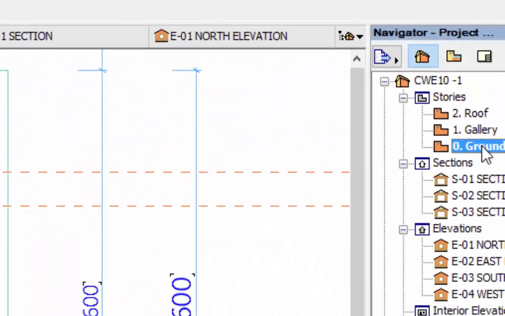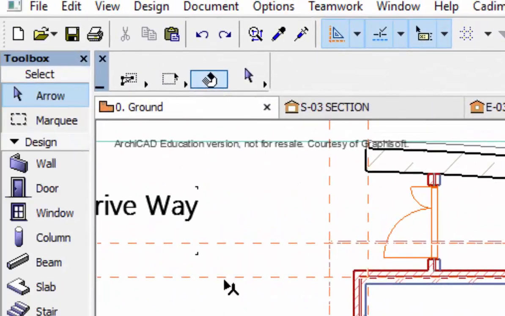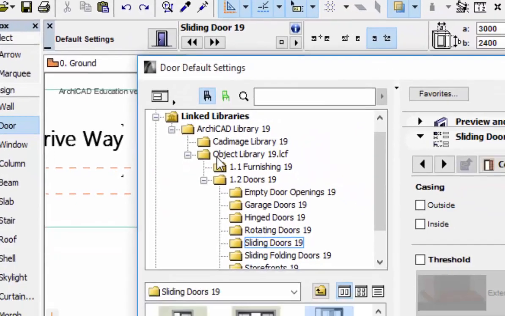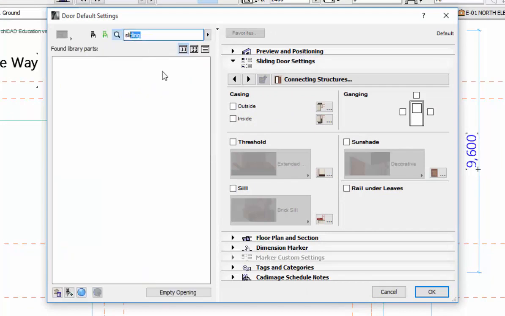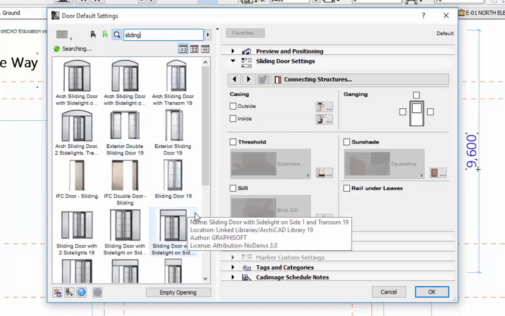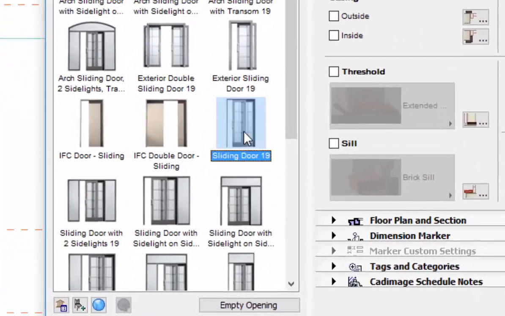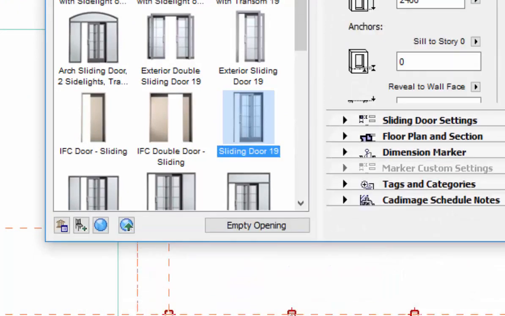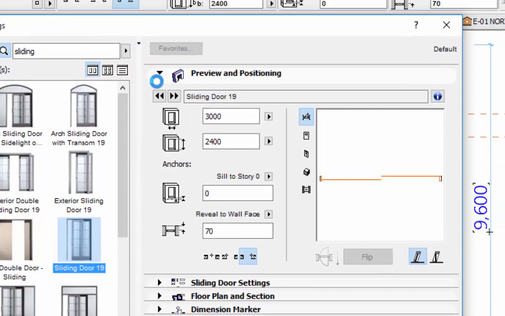Make sure ground floor is selected. Select door in toolbar. Open the settings. In the top search bar, type in sliding. Select sliding door 19 and change the settings as follows.